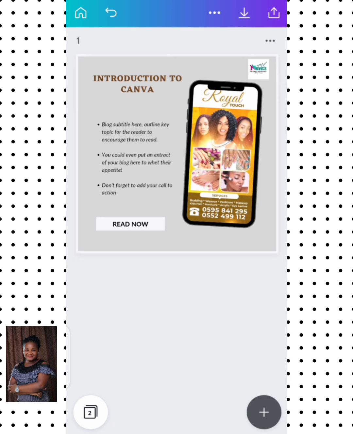So this brings us to the end of this part of Canva. I hope you've learned a lot of the tricks and the shortcuts. In my next video, I'll be showing you how to do your own design with Canva.